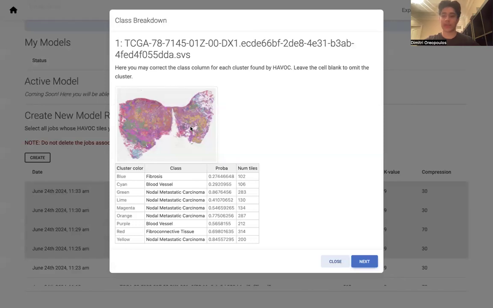So now I have the option to visually inspect the color tile map to make sure everything looks right based on the morphology of my slides. And I can also edit any of the labels in the class column assigned to each color cluster region in my slide. Maybe on this first slide, PHARAOH did a great job and I don't need to make any changes here. So I click the blue Next button to move to the next slide.